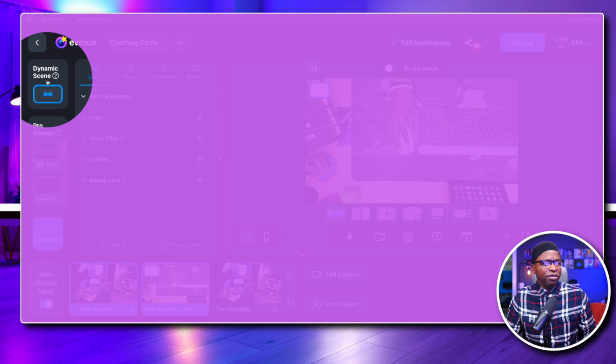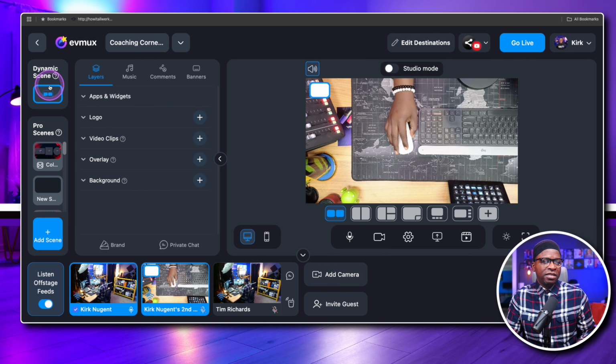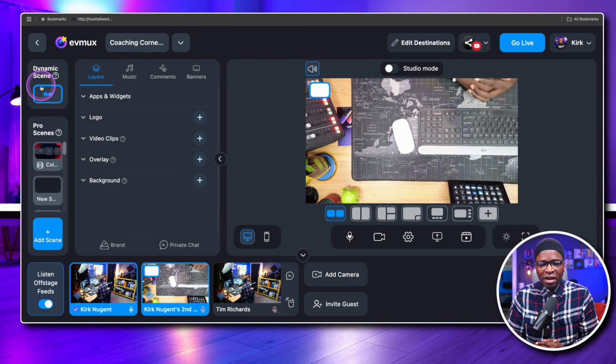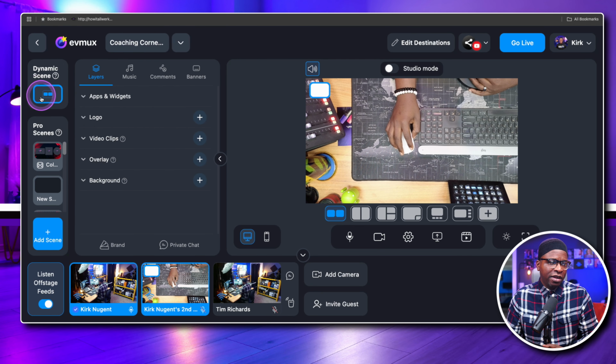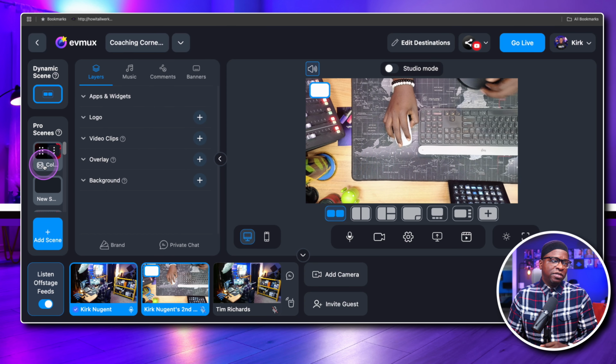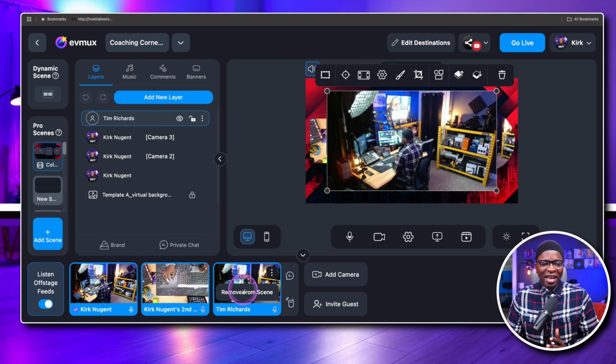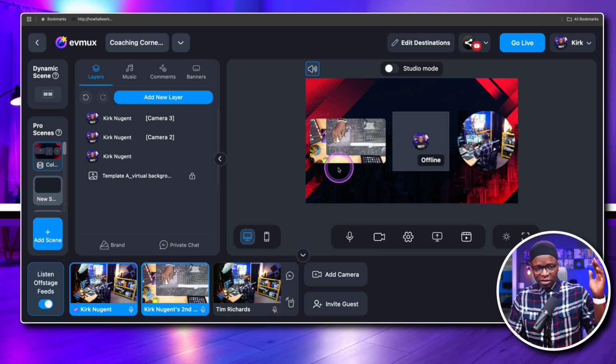Now, Studio Advanced would mean that we would want to go back to our side of the extreme left side of our screen. You'll see that I've been sitting on dynamic scene this entire time. That's where I've been. And that's basically what mimics all of the other platforms that are out there. But right below it, you have Pro Scenes. And in Pro Scenes, you can do a number of things. So we can add all kinds of stuff to here to be able to take advantage of Pro Scenes.